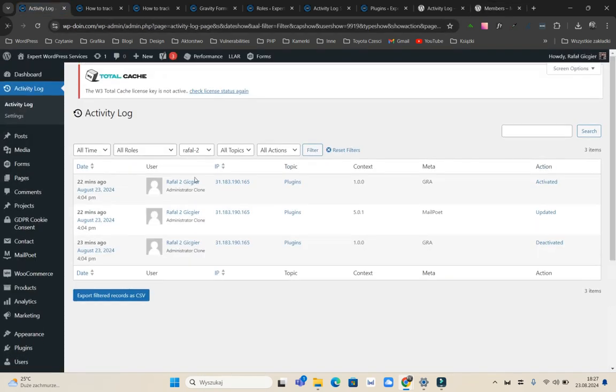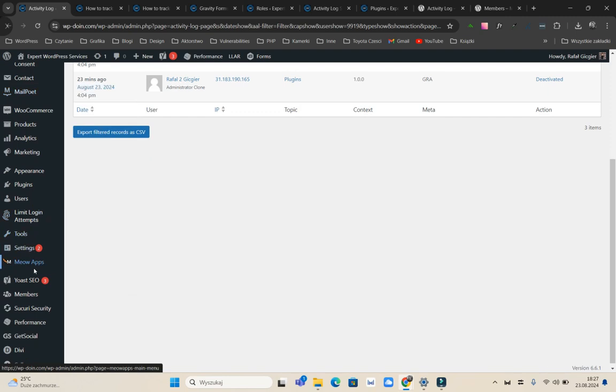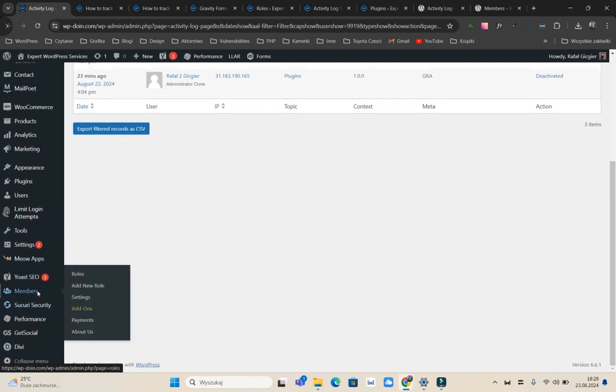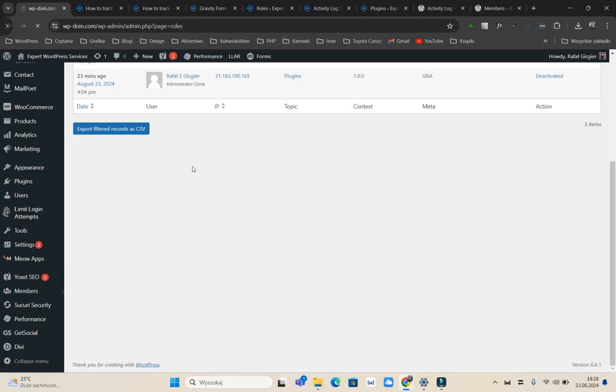But for the purpose of my tutorial, I want to make sure that Raffle2 has no access to the plugin activation, deactivation. He can't do anything about the plugins, right? So what I'm going to do right now is go to the members section here, which appears once you install the plugin. I am going to go to the roles.